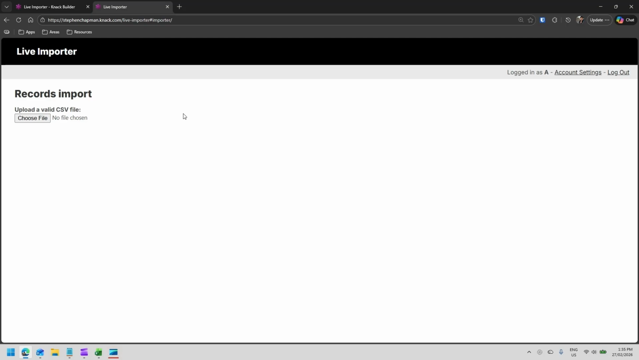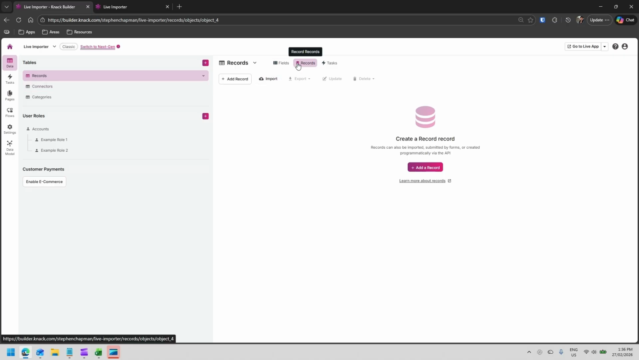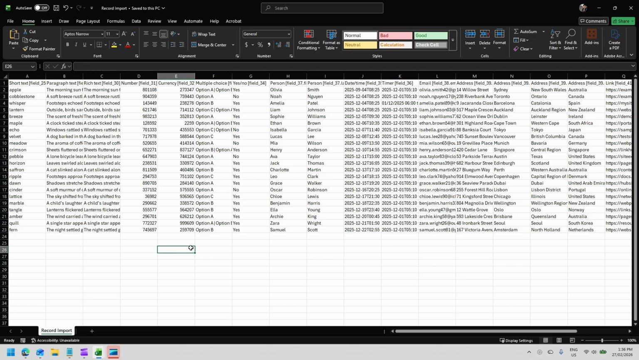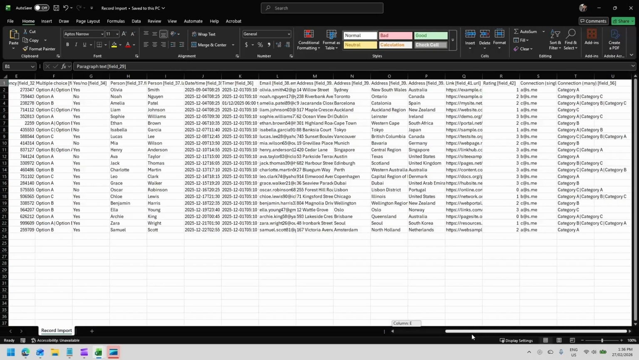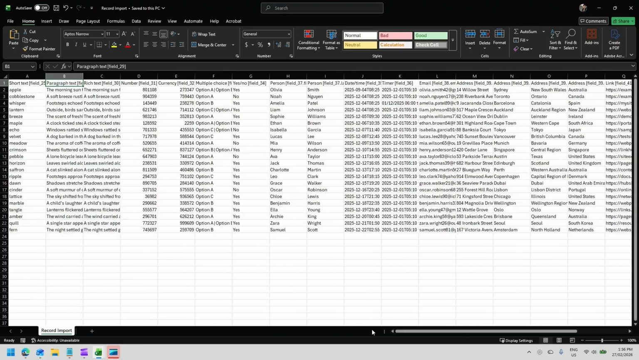Hey, it's Stephen, and in this video I'll show you how my Knack import function works, which allows users to import records via the live app rather than from the backend builder. So my goal here is to import all of these 22 records into my Knack app with reference to their field keys and import different types of fields and make sure that all works nicely.